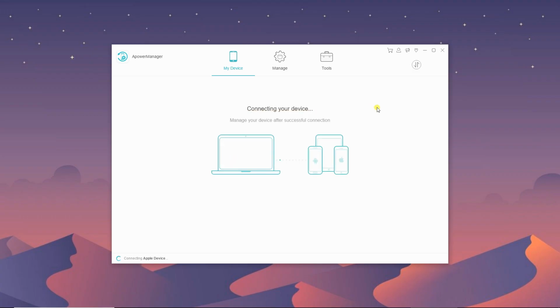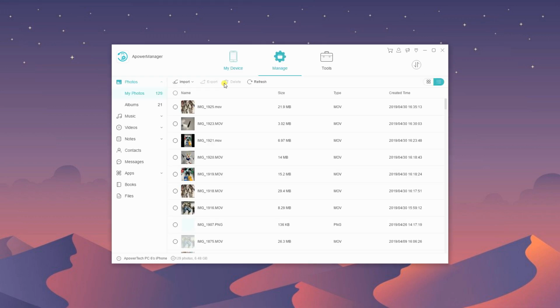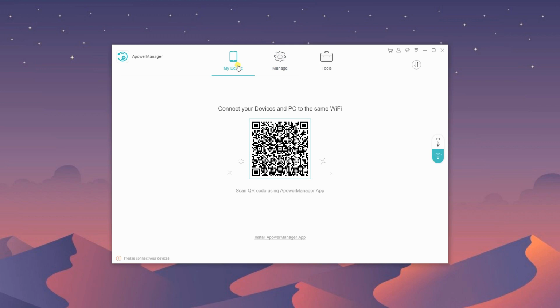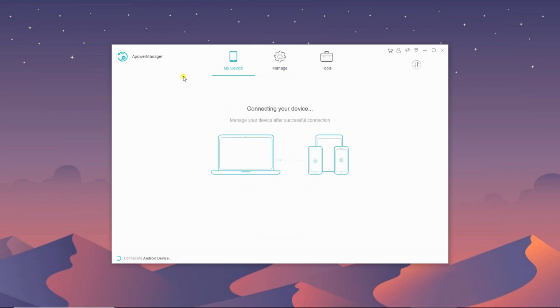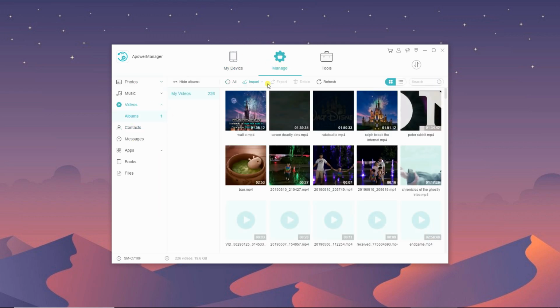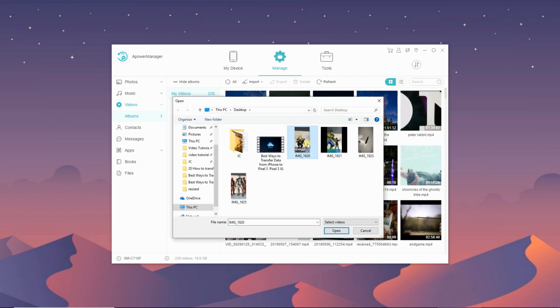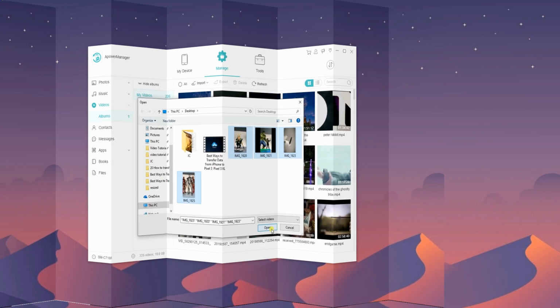Run the application on your PC and phone and connect your iPhone to your PC first using a lightning cable. Then click the Manage tab, proceed to the data that you want to transfer, and click the Export button to export it. Next, go back to the main interface and connect your Pixel 3a to your PC using a USB cable. Then return to the Manage tab, click the Import icon, and select the data that you have just transferred to your PC to move them to your Pixel 3a.